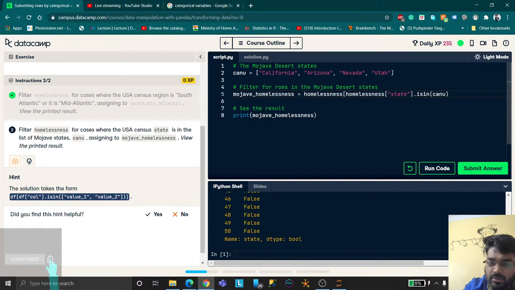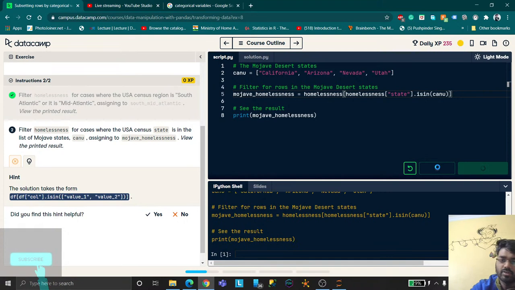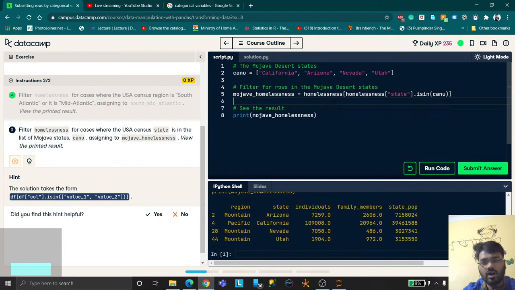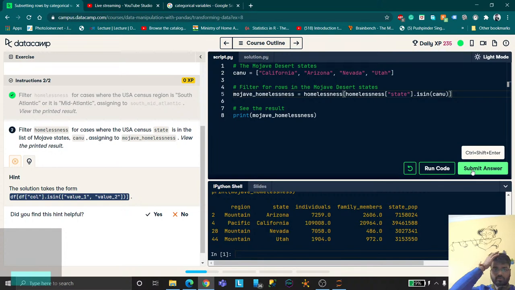Cool. Now we can get the values. So that's the thing. If we don't use that outer data frame name, we get only the boolean values from it. And if we use that outer data frame name here, we can get the values. So that is the correct thing. So remember this, guys. We have to use that outer data frame name as well whenever we want that data from that data frame. So let me submit it. Cool, so we are going good as of now.